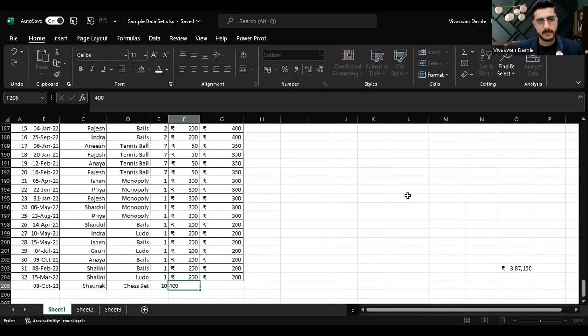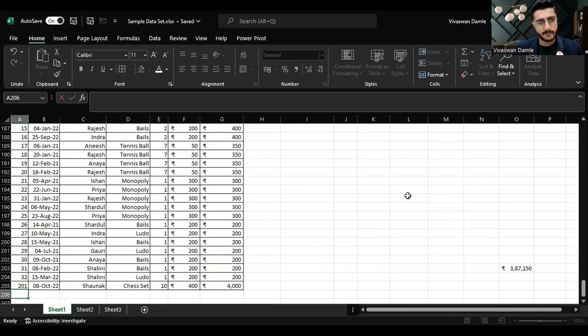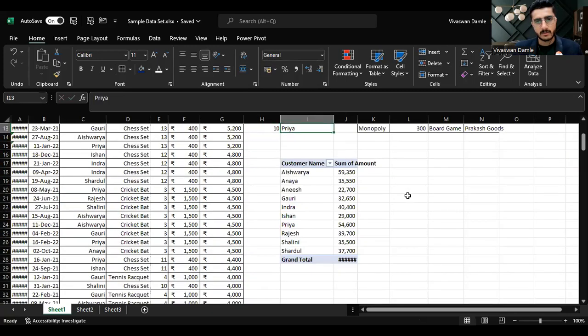Then 400. And now since I had already put the formula above, Excel understood that I want the same formula once again. So this is an additional name. Now this won't get immediately updated because, just one second.